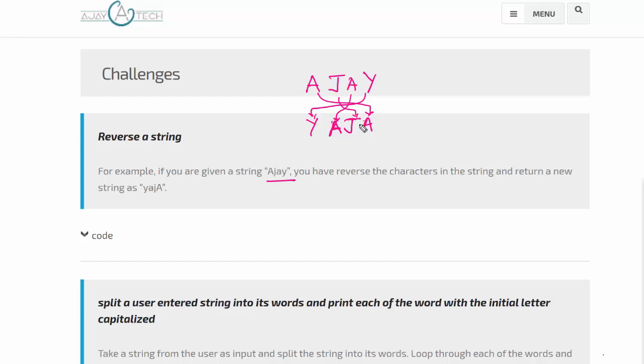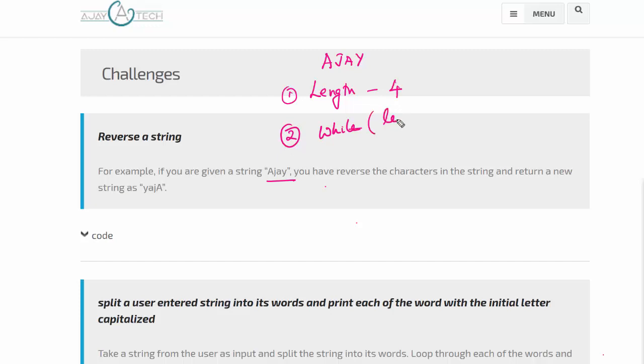Well, you can do it in a variety of ways. You can go by indexing. And when you do that, it works like this. Say we have a string AJAY. First thing, find out the length of the string. How much is the length of the string? 4. Next, we run a while loop or a for loop. Let's say we run the while loop. While length greater than 0.